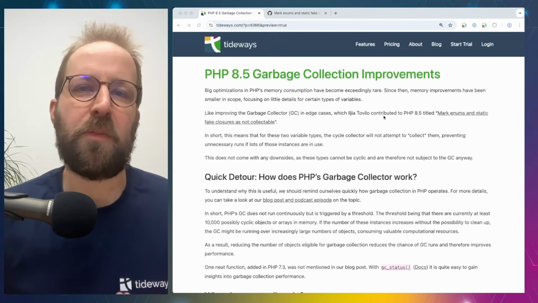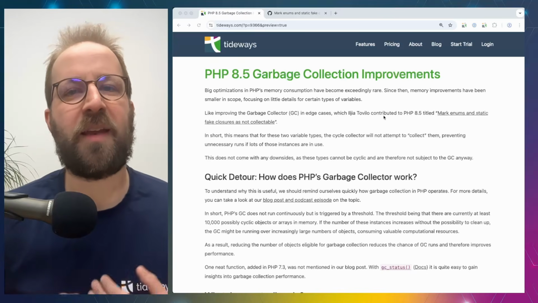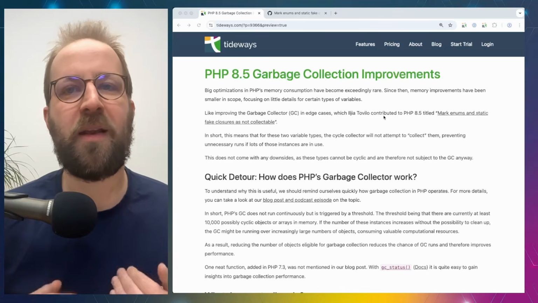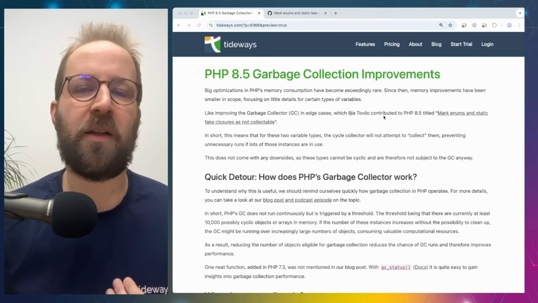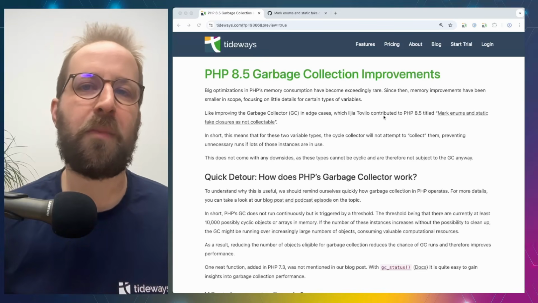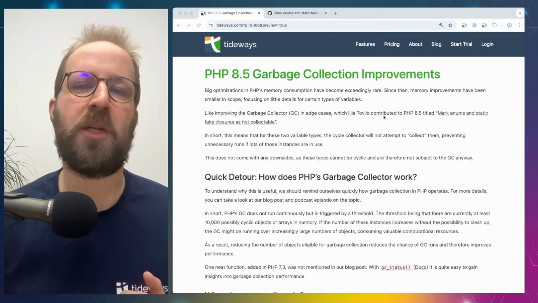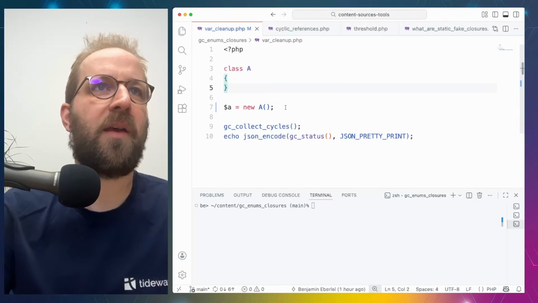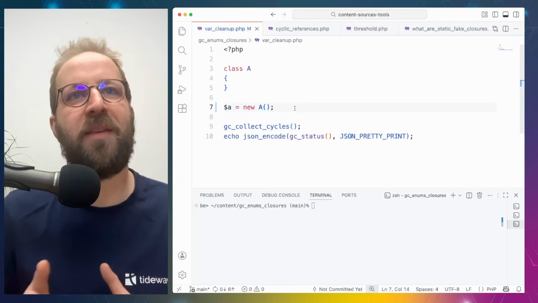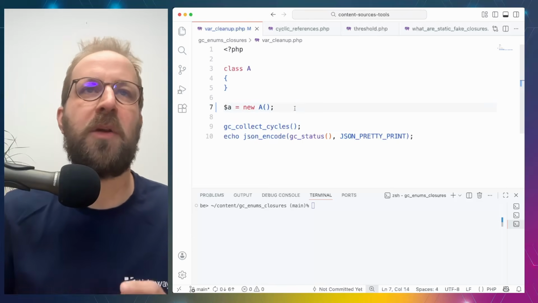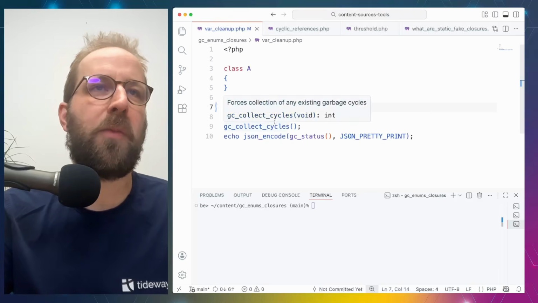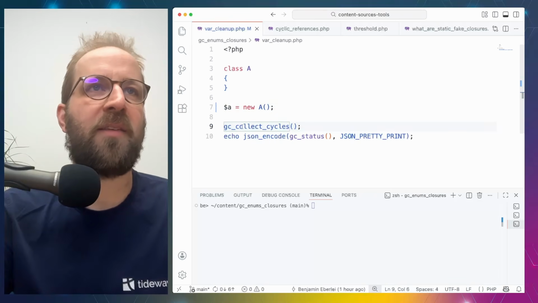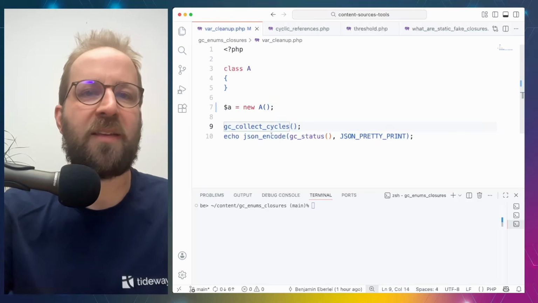To understand this pull request, we first need to understand garbage collection in PHP a little bit more. So let's make a quick detour and play a little bit with how garbage collection in PHP works. Let's start with a simple example. We have a class A, it's allocated here to a variable, and then we explicitly control the garbage collector, which is possible using a few PHP functions. So we can say collect cycles.